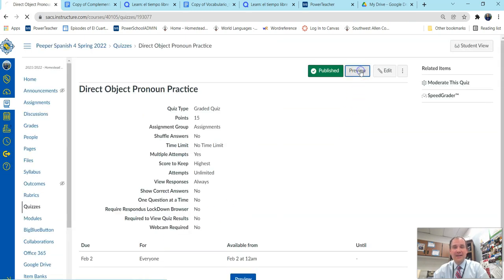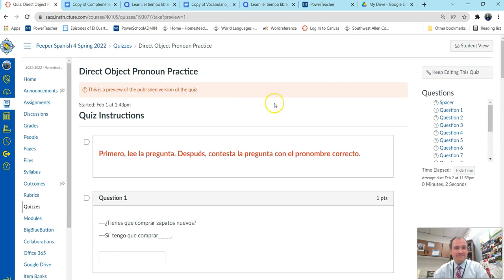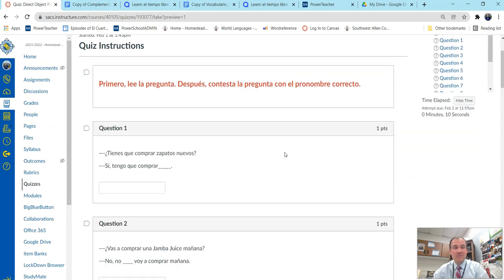So I'll get that quiz in preview mode here. It says, primero lee la pregunta y después contesta la pregunta con el pronombre correcto. So you're responding in the shortest way possible.